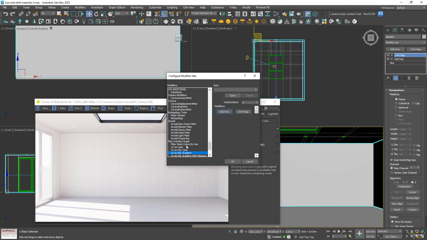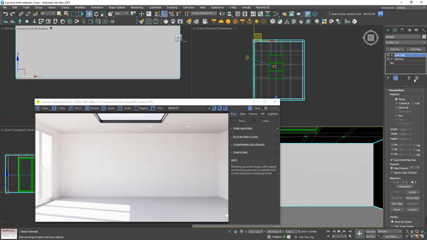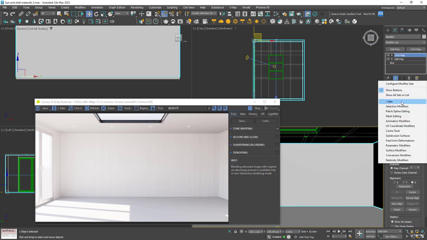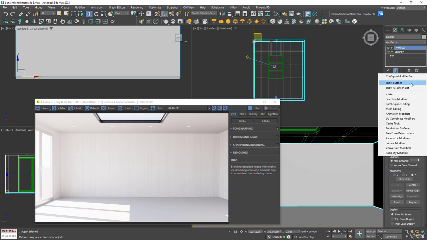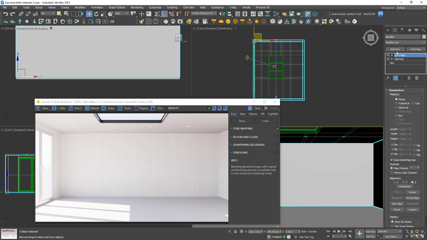Oh, I missed it. There it is, and we can drag that onto our second button. And then you can just type in your name and hit save and OK. And then you can select your buttons from the list, and then just make sure you have show buttons ticked on, and then you've got these quick access buttons here.